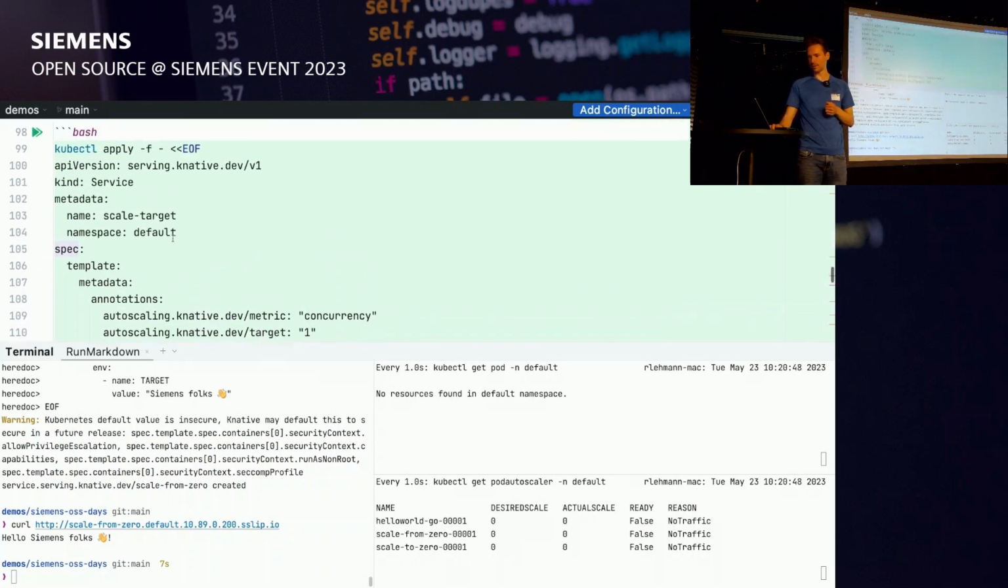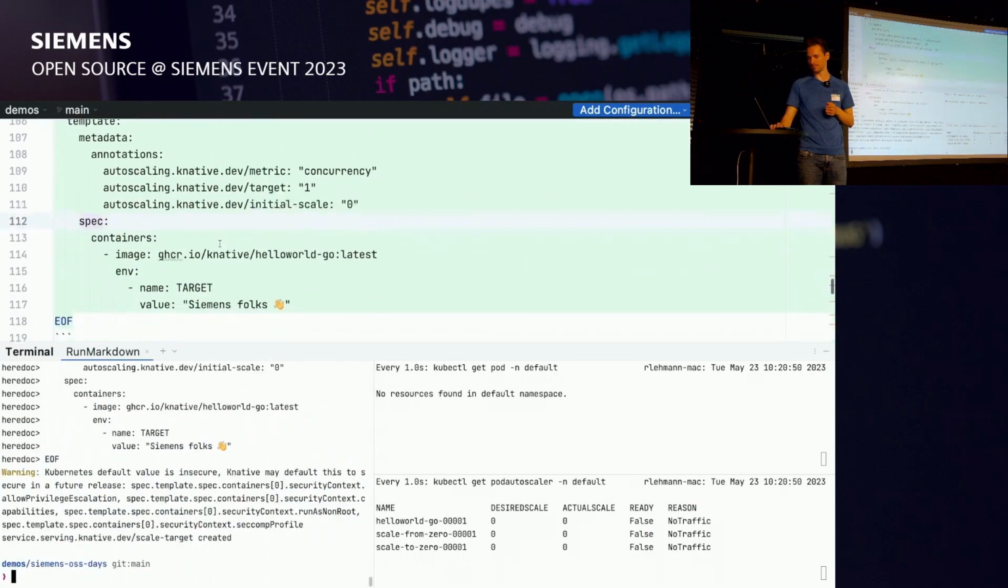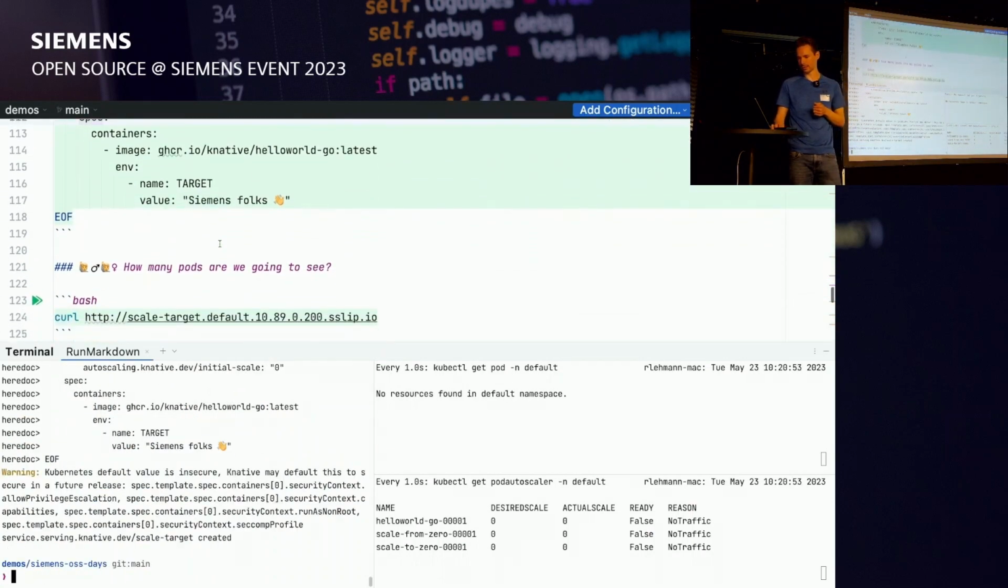Also initial scale 0, we will create that service here again. And now it's up to you. Let's wait until it's created. In the meantime, I created target 1 request can my service handle. And I will create 1 request with this curl here. How many pods will I get? Who said 2? You have used Knative before.